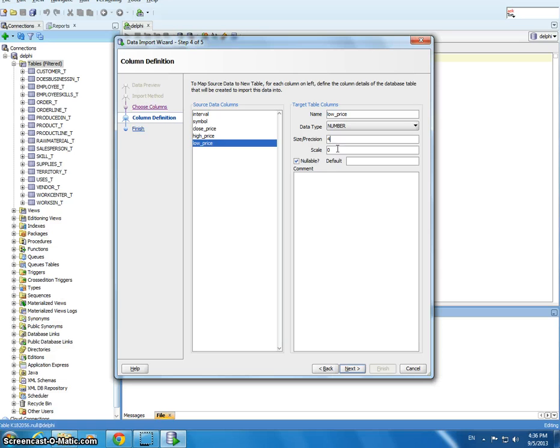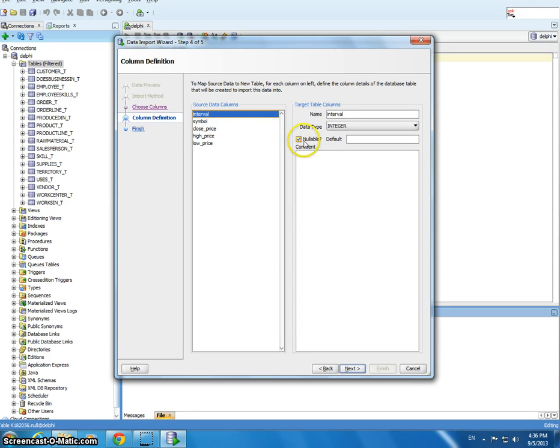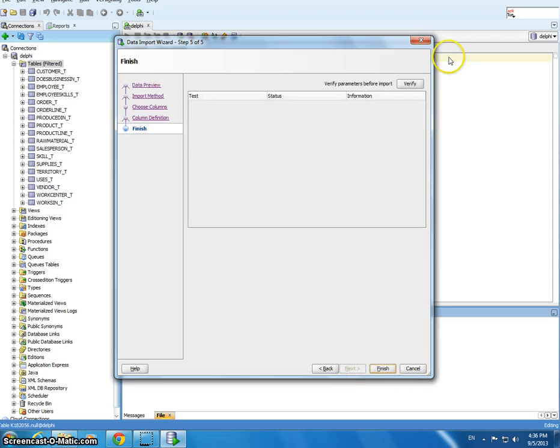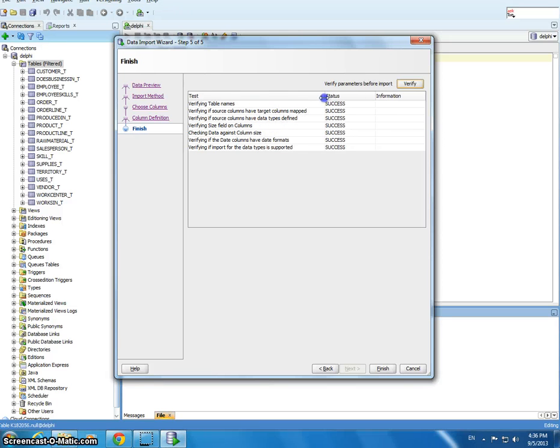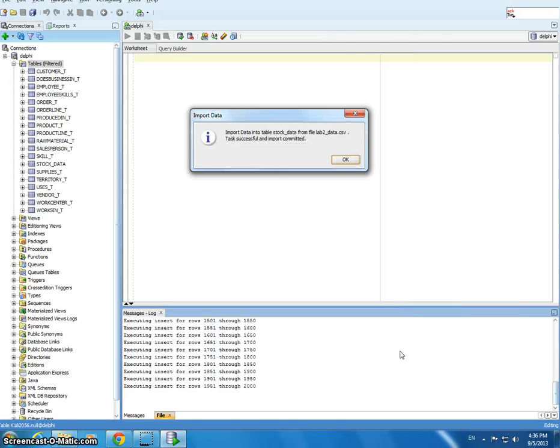Number 4 and 2. Okay, now I'm going to look at this information again, and we're not going to worry about whether it is nullable or not. That's a topic for later on. I'm going to go next and verify. Okay, so it shows that everything is a success so far. I verified the table name. Is that a good name or not? And then we're going to say finish. Okay, so now it says import data into table stock data from file data.csv. It's successful and everything's been committed.